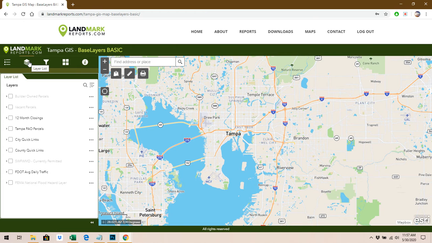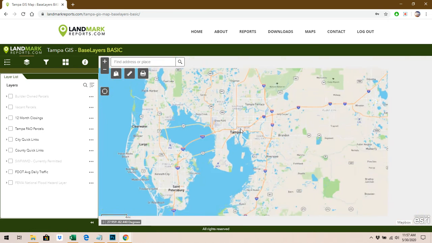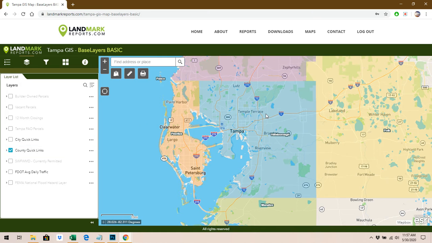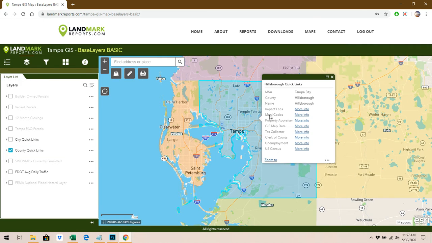And this is really probably the most important of the different tools that you're going to want to go into, because this is where you turn on and off information as it's being displayed within your map. So let's start at a zoomed out level, and what you're going to quickly see is the different layers. You can turn them on and off by clicking on these boxes. So the first one we turn on here is your quick links for the counties. So let's take Hillsborough for example.